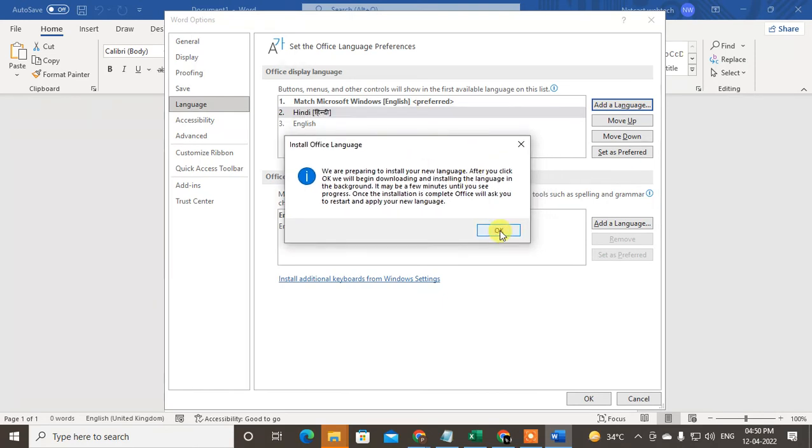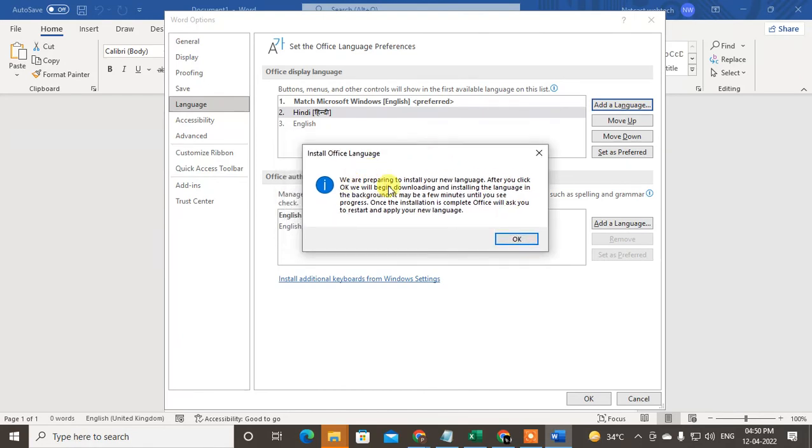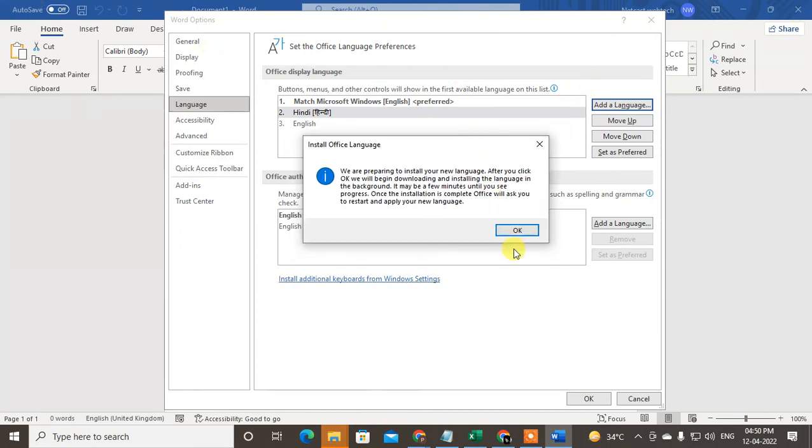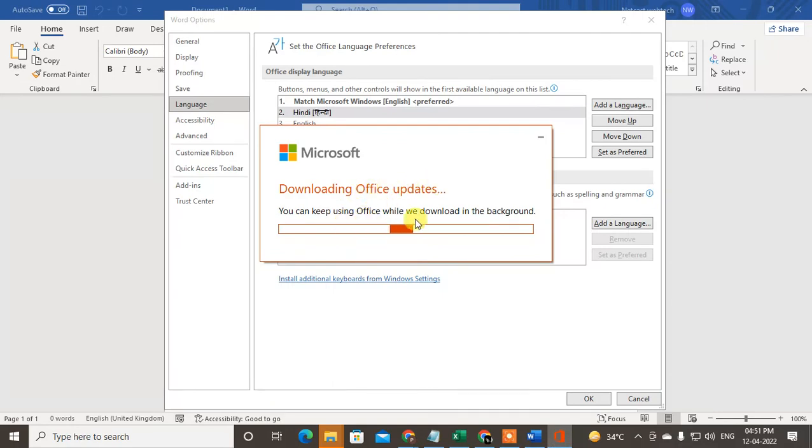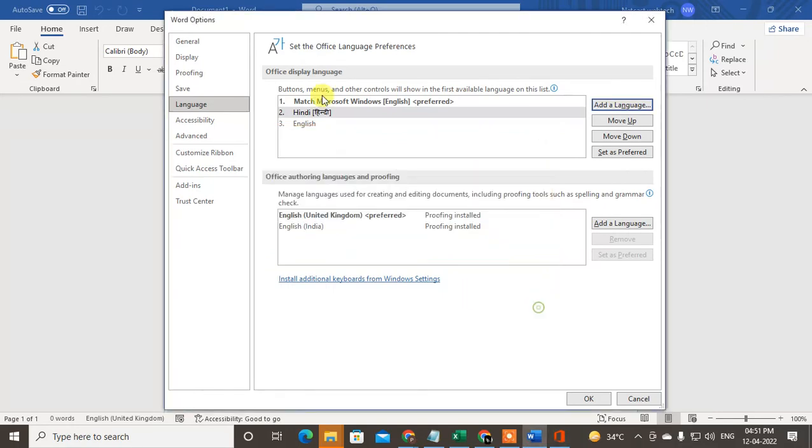So just click on OK. If you get this pop-up like me, just click on OK, then your installation and download will start. It takes a few minutes. After this completes, all Office applications will be closed, or you need to close them. You will get a pop-up to close all Office applications. I don't want to install that, but this is a simple process. Just click on it, it will be added here, then reopen. I just click OK, so it will download in the background and it will be installed.